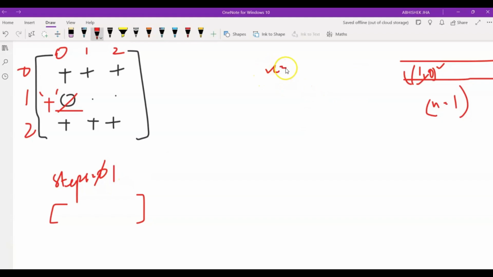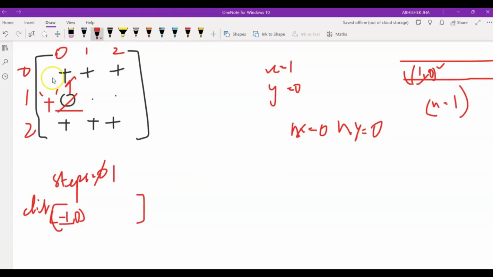So the current x value is 1, current y value is 0, and with the help of our direction vector, we'll calculate our new x and new y. Here our new x and new y would be based on our first direction, minus 1, 0. Our new x would be 0 and new y would be 0, which is the upward direction. After calculating our new x and new y coordinate, we'll first check whether it is present in our bounds or not. It should be an open space.